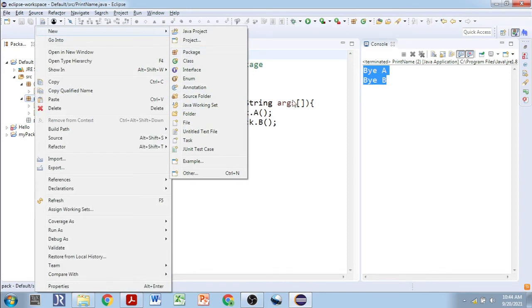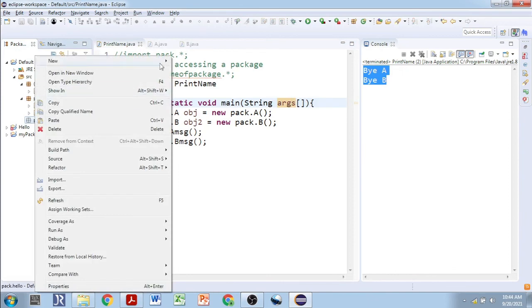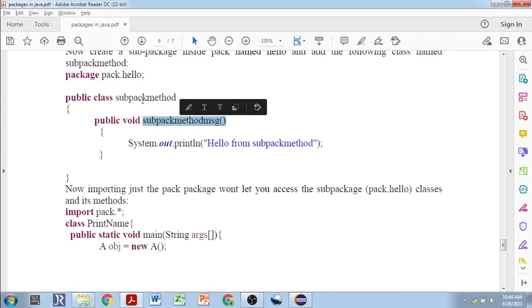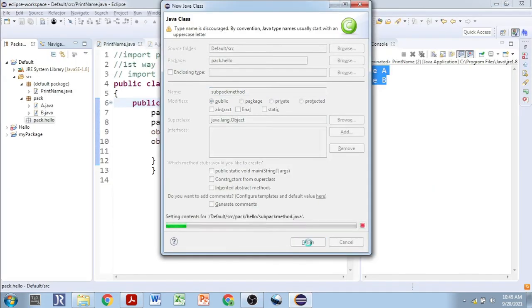If you create on the package, then what will happen? A fresh package will be created. Yes, that we don't need. We need a subpackage, right? So you have to create on the folder. Then you go right click over there and create the class as usual. The name of the class should be what? Subpack method. That's what I have given as the name over there. That's why I'm writing this. Otherwise, you can give any class name, as you know.